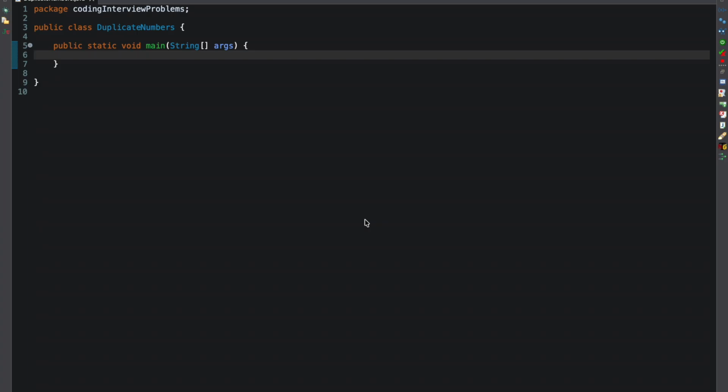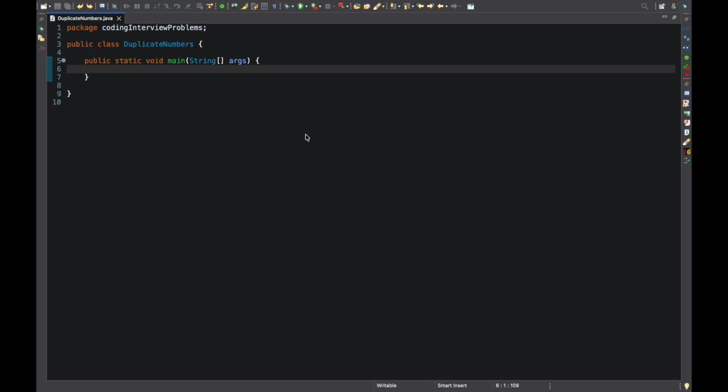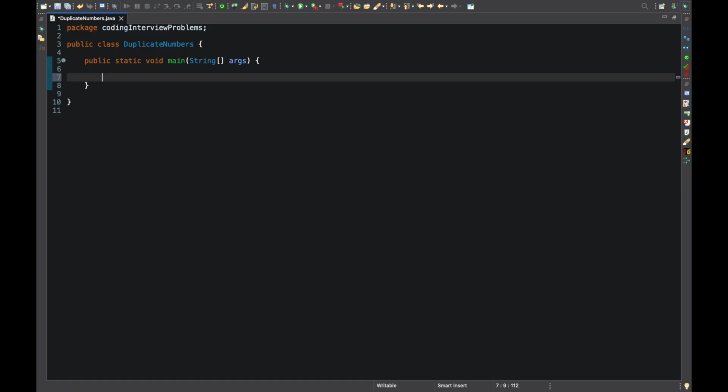In the previous video, we solved the problem of removing the duplicate numbers from the array. Now this time we would print the duplicate numbers that are present inside the array.